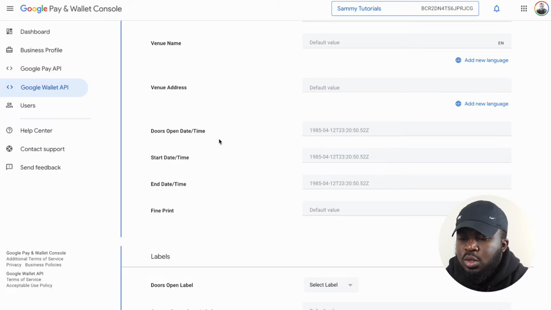So let's do this. You have to add it in the same format. So I'm going to add 2024, today's date, 18, so let's say 6 p.m. So we're going to apply the same thing, and then in the closing time, we'll make this 10 o'clock p.m.